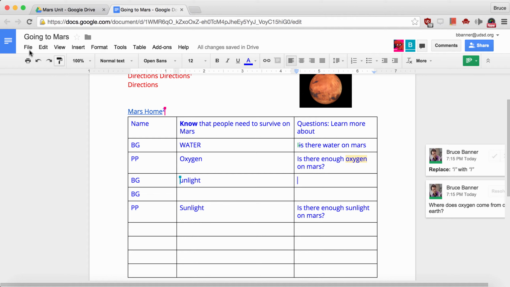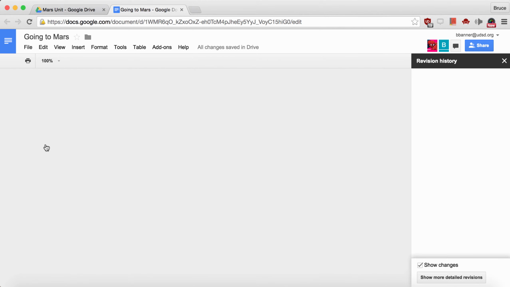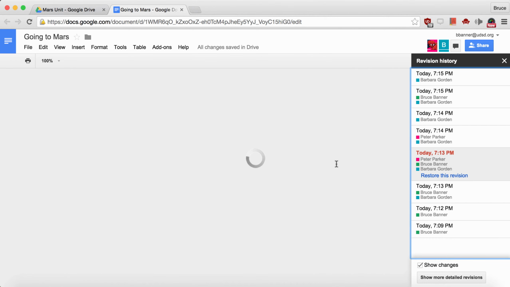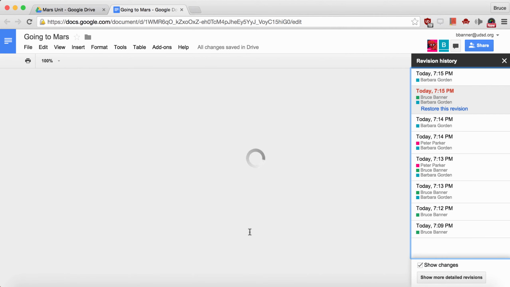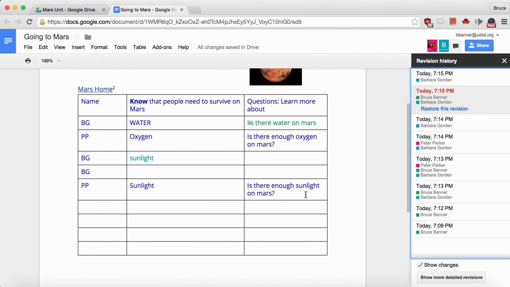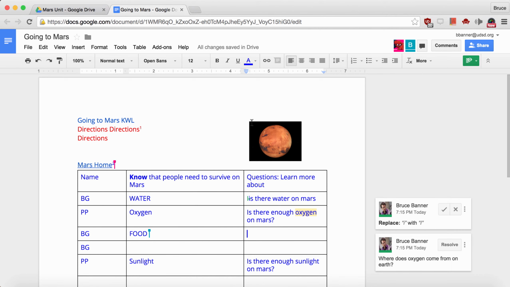Last is the ability to see the revision history. So when kids are collaborating on work, it's really useful to see who made what contribution and when. So I can click over here and I can see in red what Peter Parker had put in, see what Barbara Gordon had put in. I can go a little bit more recently, right? And it'll show me what Bruce was doing, what Barbara was doing in different parts. And at any point in time, you can always restore it to an earlier version.